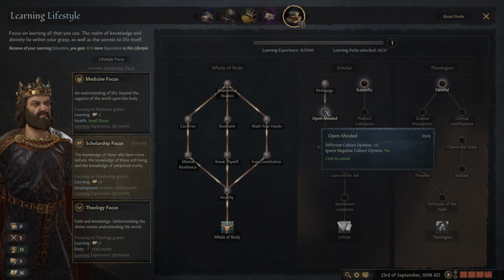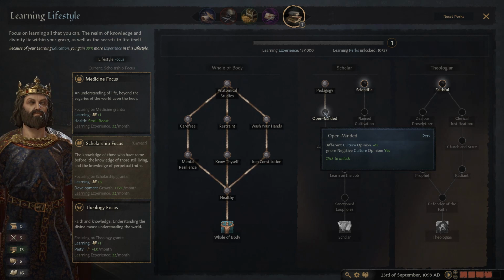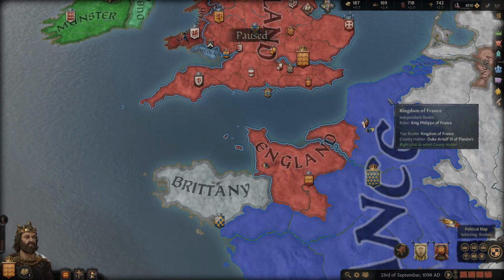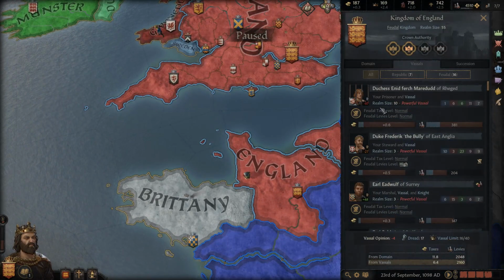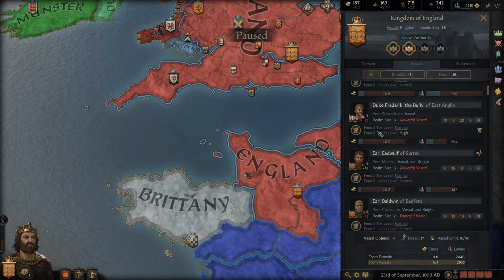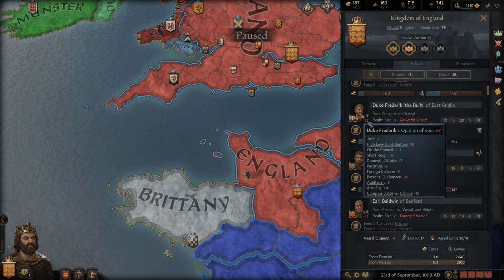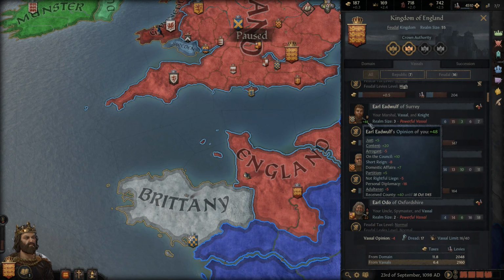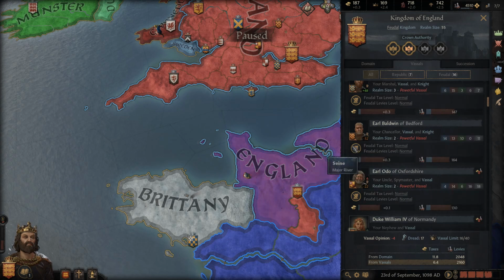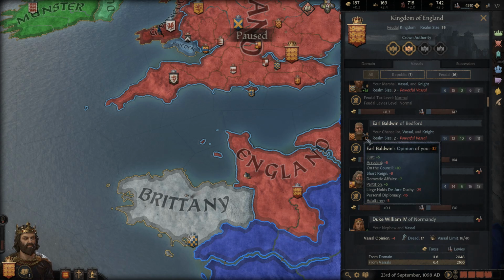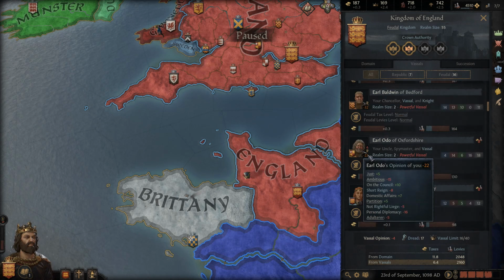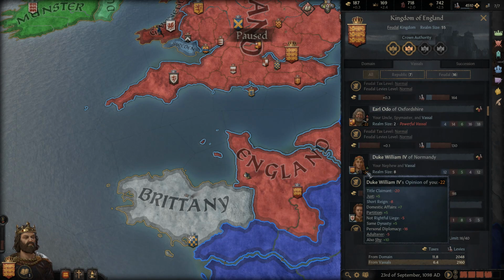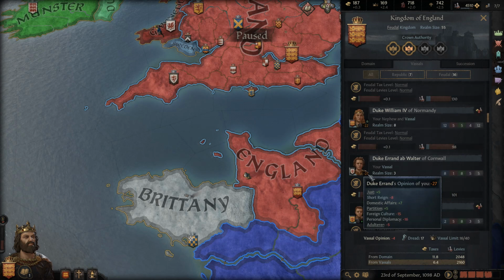All right, so we could do open-minded. This will result in us not getting that different culture opinion. Now, I don't know how many of our vassals we're actually getting that opinion with, because they would have to be the Anglo-Saxons. There might be a few. I don't know who's all English and who's Anglo-Saxon. I am curious to see how many we're getting that opinion with, and if this is worth doing right now. Doesn't seem like we're getting the opinion with any of our main vassals. I thought we had a few more Anglo-Saxons, but maybe not. Maybe by this point most of them have.